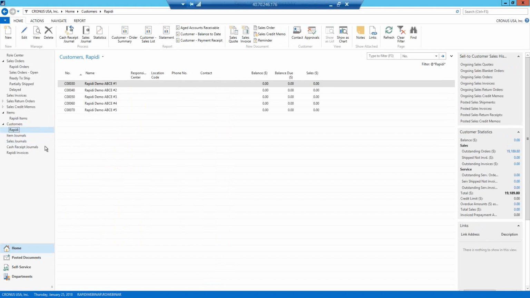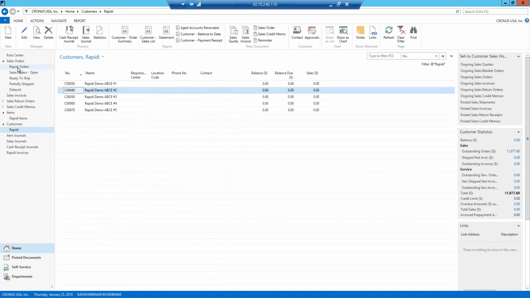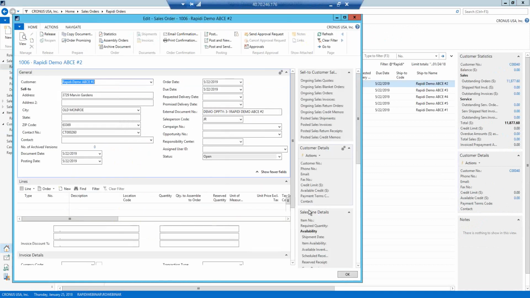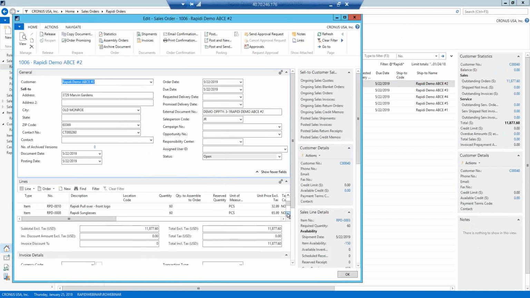I already have a pre-built filter here. Here's my new customers. You can see they have some orders already, outstanding orders. If I look at my Rapidi orders, here's my Rapidi orders. I'm just going to open one up real quick. And here's my line items with the items that I had pushed over from NAV to Salesforce. And now they're on an open sales order.